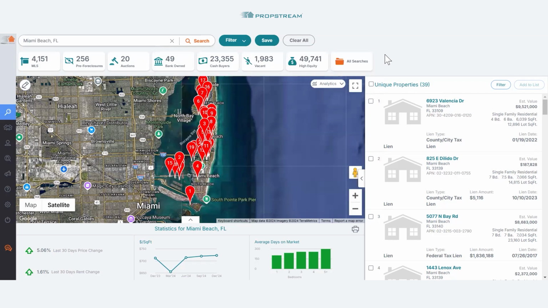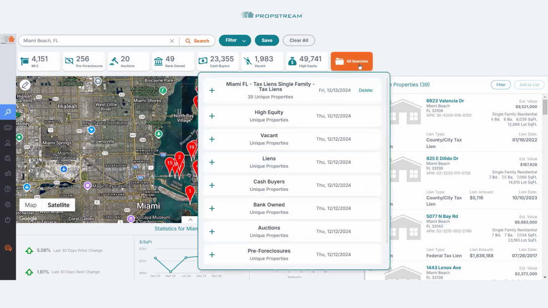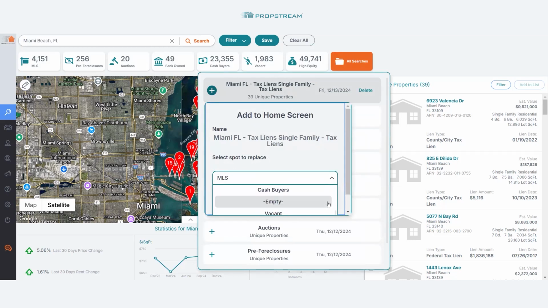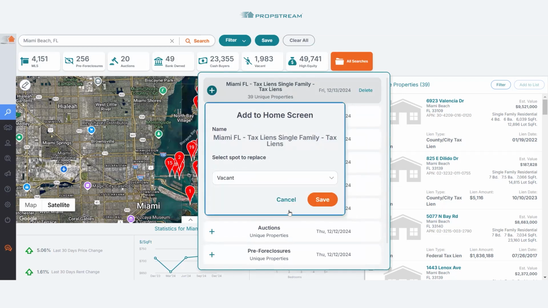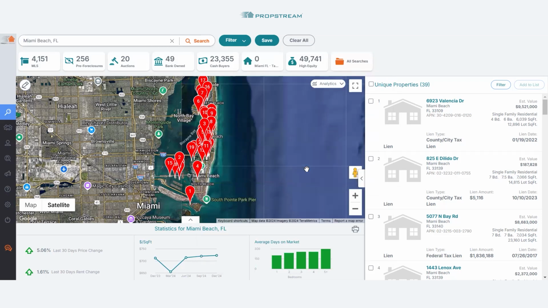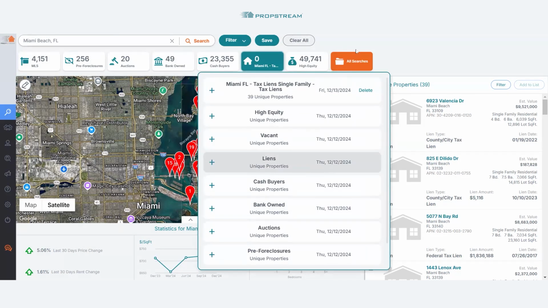Lastly, you'll have the option to replace any of the canned searches above the map. To do so, click All Searches, then the plus button. Choose the option to include on the home screen and replace, followed by the canned search you want to replace. If you choose the option to replace a canned search, now your new saved search will appear in a box above your map. Each saved search can also be found in the All Searches tab.